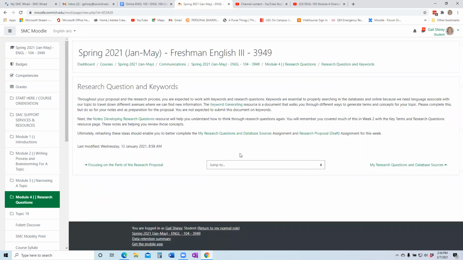And then research questions and keywords. So throughout your proposal, and then of course during your research process, you're going to be working with keywords and questions. You're looking to find answers to those questions so you can include this in your essay. So here are some tools and resources that will help you in that quest as you are doing some things. And then of course, remember, these are all helping you to complete this assignment and this one, both the question database and the research proposal draft.